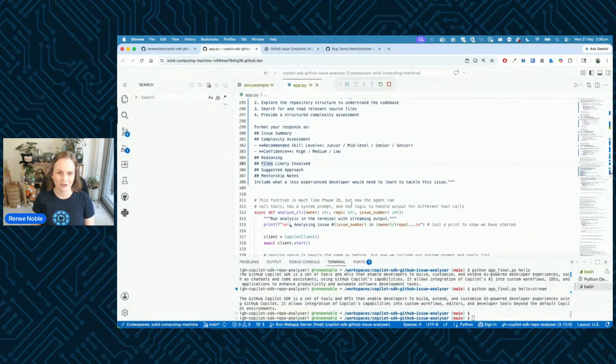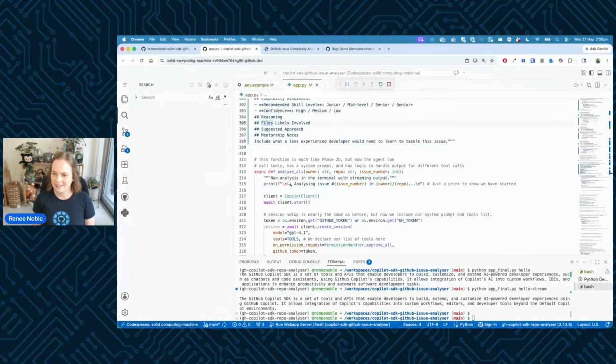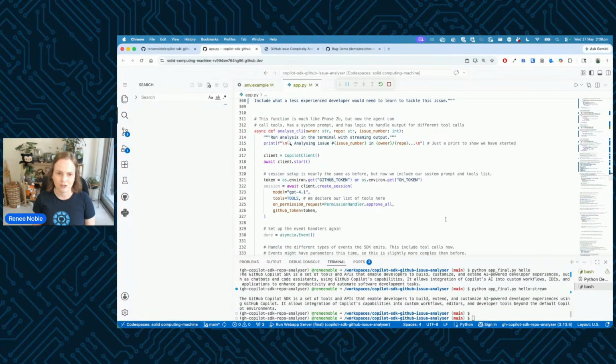So we've got that all working there. Now we need to just go ahead and add in our tools. We've actually got that done here for you, because it's just adding this line here to what we had set up before, which was just creating that session, but now we have the tools added.